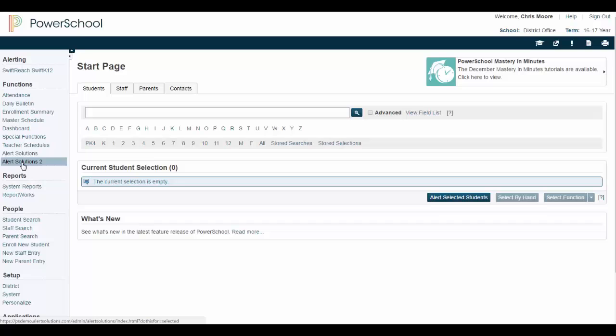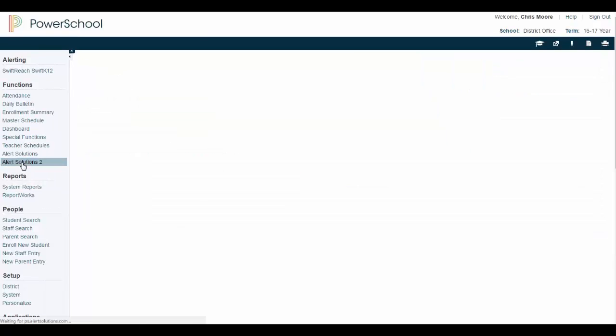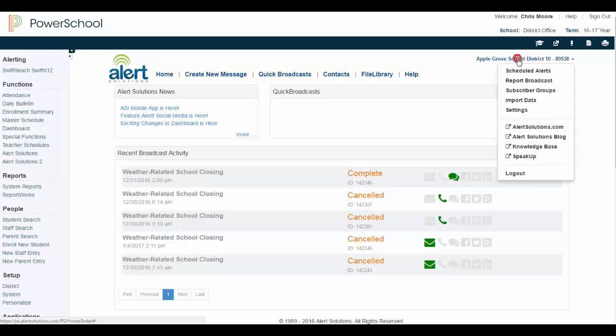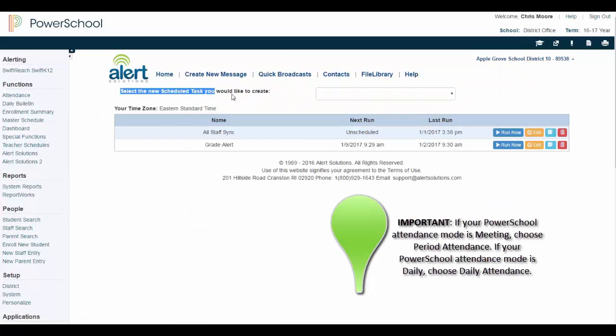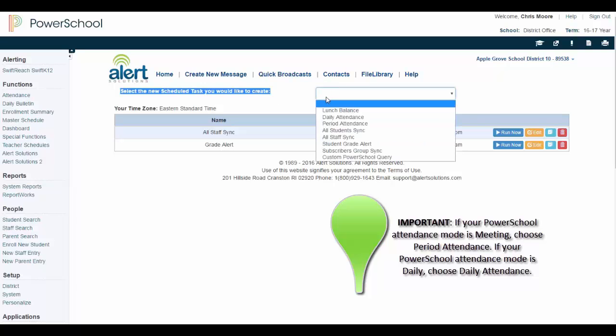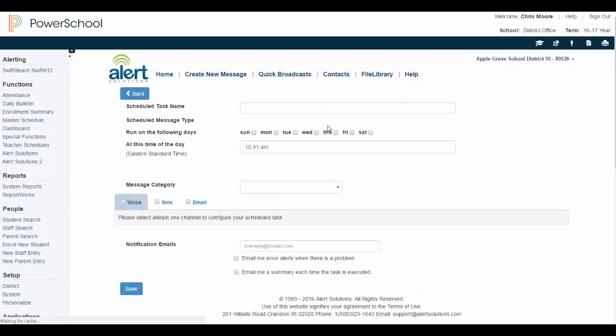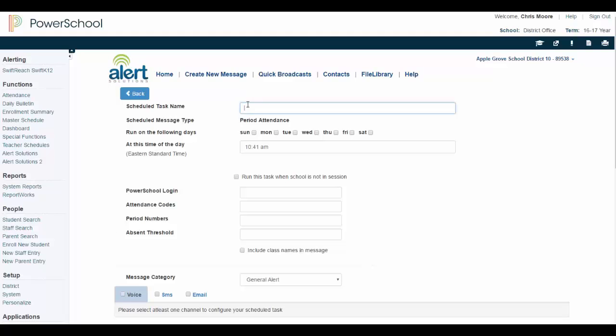Then, select Scheduled Alerts from the drop-down at the top. This page is where you will create your alert. Let's run through each of these sections together. For Schedule Task Name, enter the name you would like to use for the alert. For this example, I will use Period Attendance Alert.